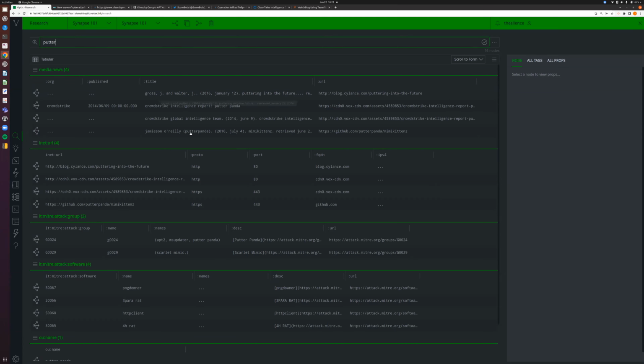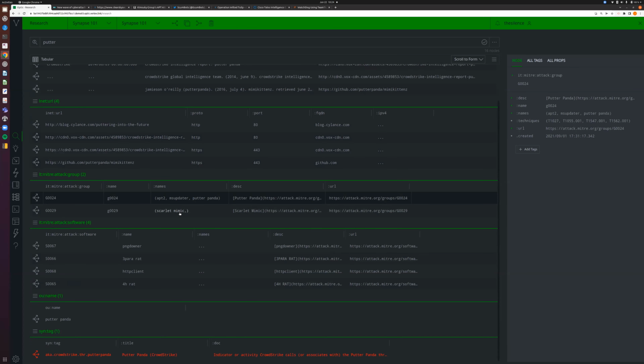I have various articles that reference the term Putter. These may not all be Putter Panda. This one is Putter-ing, but it did find the string and information related to that search term. We have the URLs where some of those blogs have been posted. We have 2 attack groups. We actually can represent the MITRE ATT&CK framework within Synapse. So 2 of MITRE's group objects that represent Putter Panda were returned here.